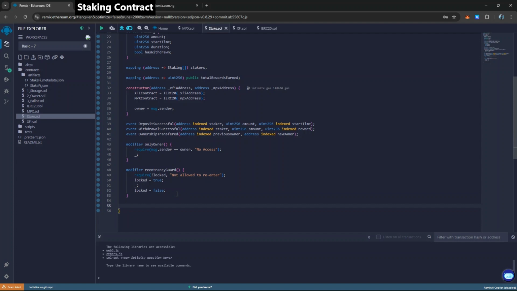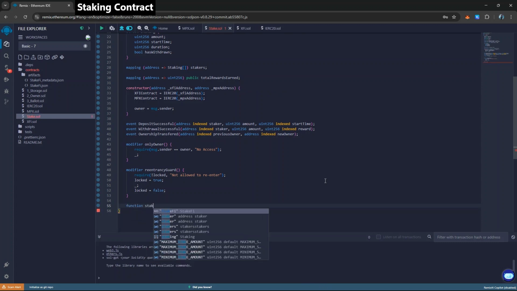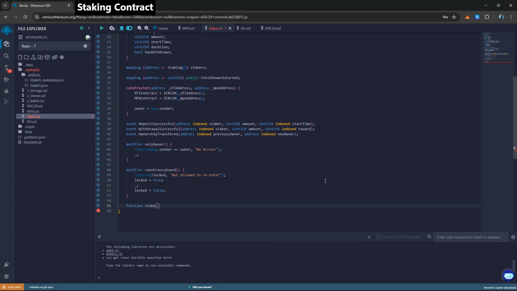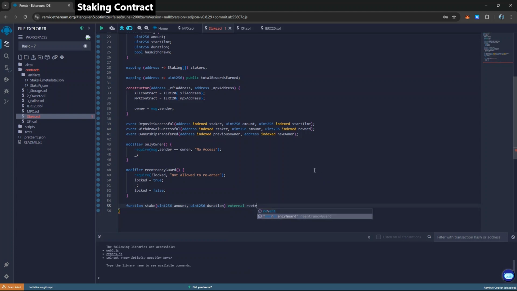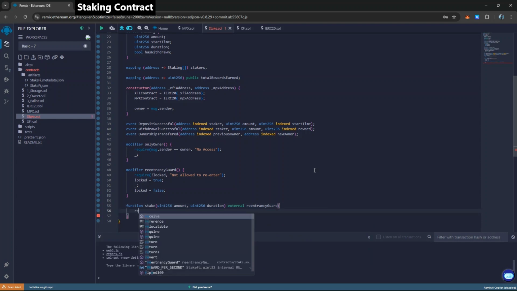We're moving to our first function, the stake function. What are we going to be needing? We'll be needing the amount you want to stake, then the duration. Make that external, and we add the nonReentrant guard. So we're calling the reentrancy guard on this.